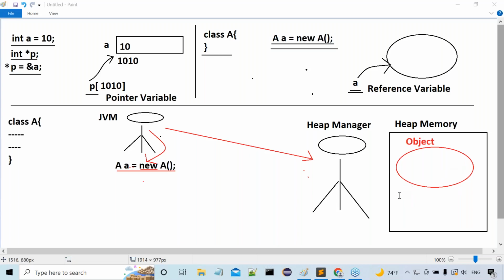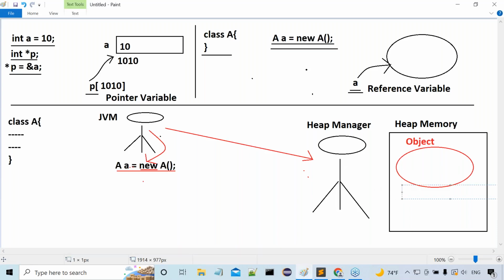Understand this point here. What is the identity for this object? The heap manager will provide an identity for this particular object. Say for example, 1 2 3 4 5 6 is an identity number for this object. The number assigned by the heap manager for this object is called a hash code. It is a random integer number created by the heap manager at memory level.